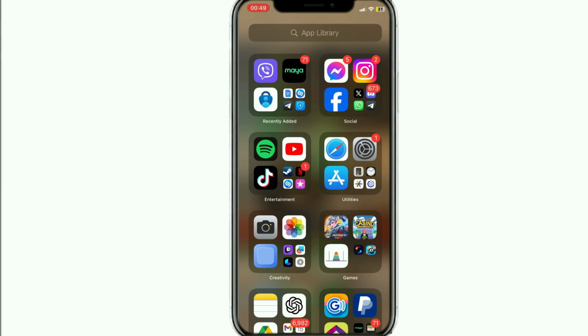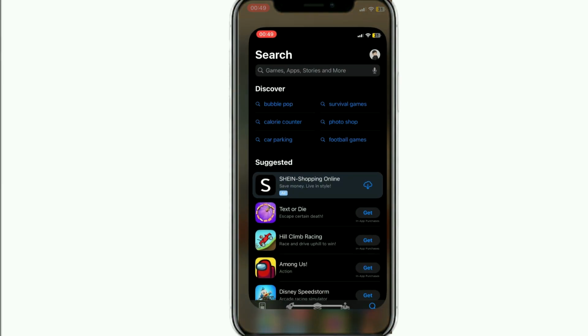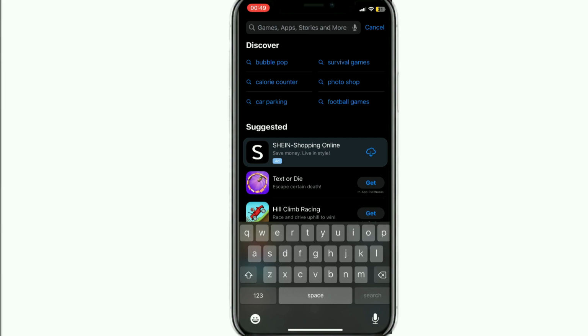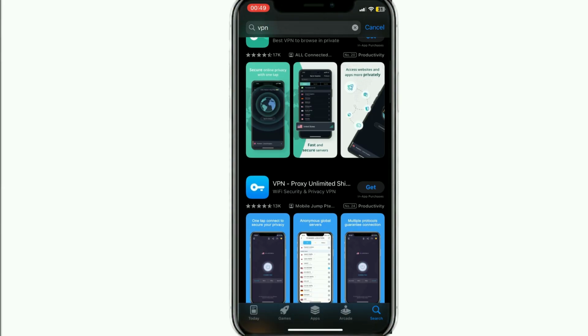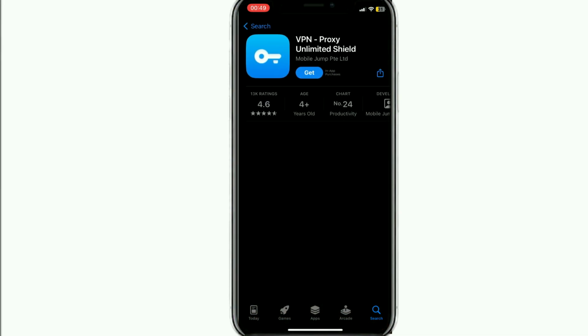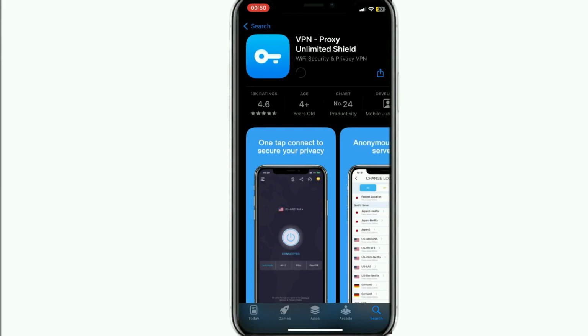So the first thing that you need to do is download a VPN. So open up the App Store or the Play Store and then just search up for a VPN. And then after that, choose any VPN that you want. So for me, I'll use this one right here. So I'll just click on get and then just wait for it to download. And then once it's done downloading, just open it up.